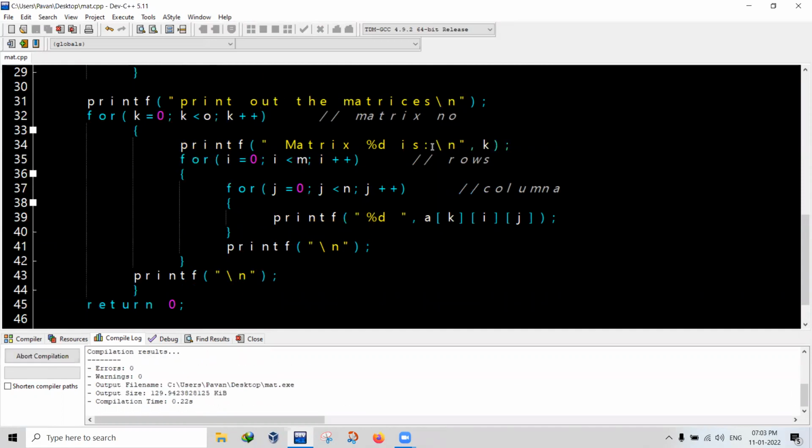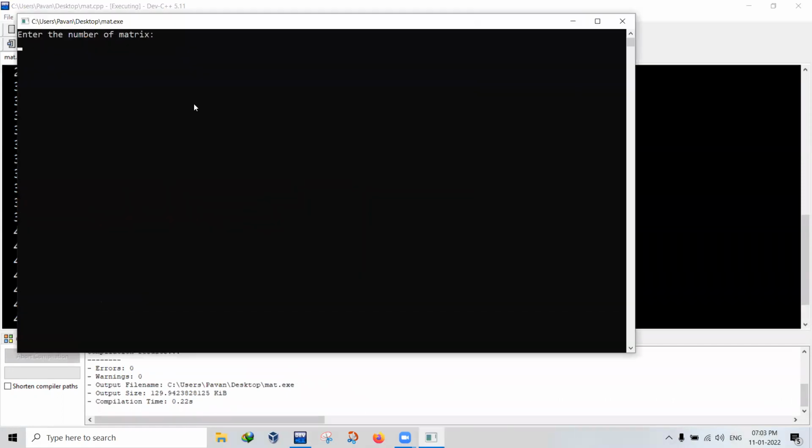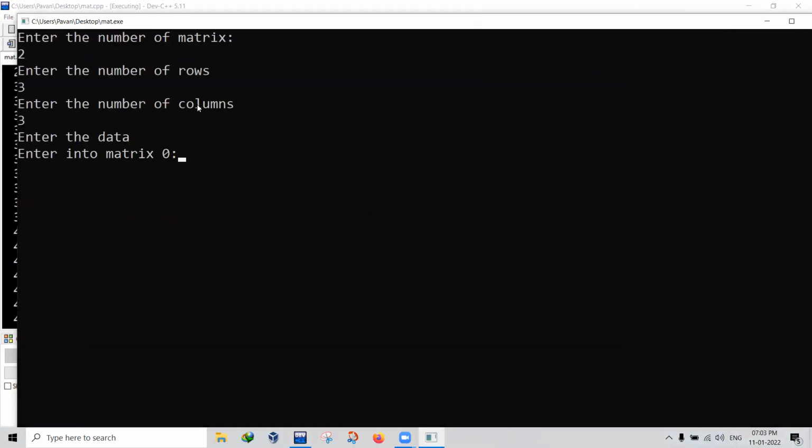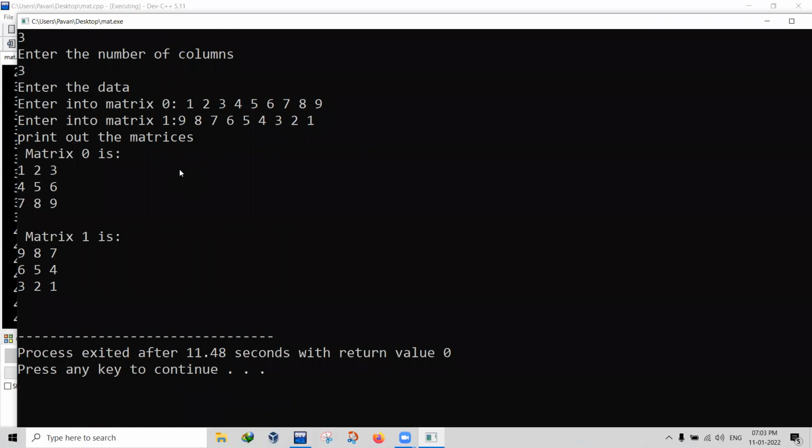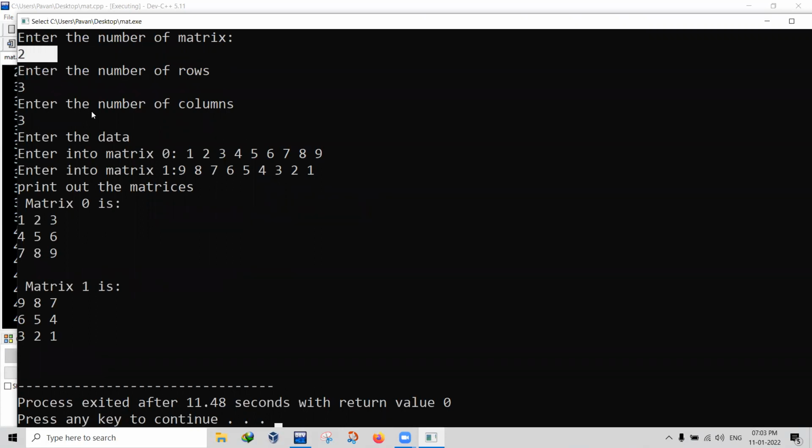That's it. If I give /n here, you can see that this is a perfect program for a three-dimensional matrix. 1, 2, 3, 4, 5, 6, 7, 8, 9, 9, 8, 7, 6, 5, 4, 3, 2, 1. Can you see this? Matrix 0 is 1 to 9, and matrix 1 is 9 to 1. This is called a three-dimensional matrix, where the first block represents the total number of matrices, the second block represents the rows of each matrix, and the third represents the column size of each matrix. And this is how you print it. I hope this much is clear.